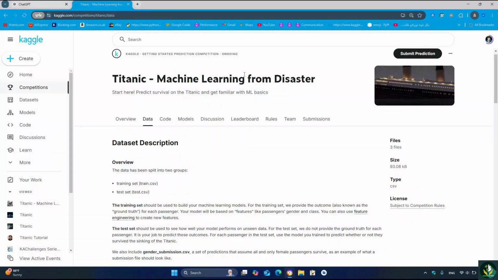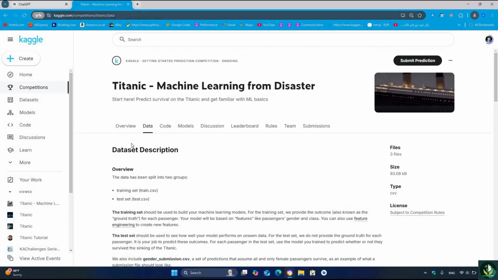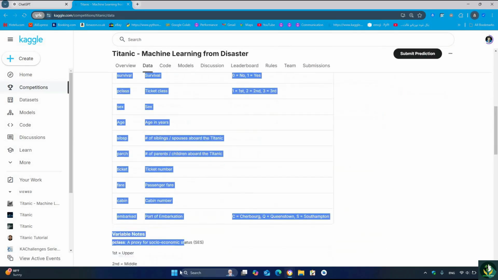Actually, I found the Titanic dataset description in Kaggle community in this website, in Kaggle website. You just need to copy all these things and that's it.